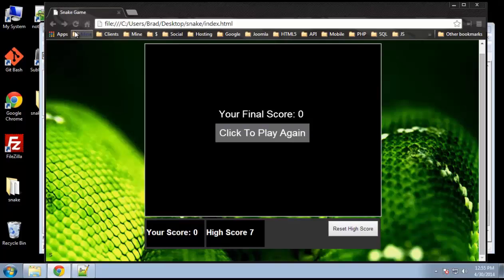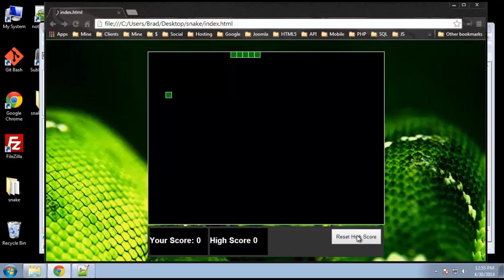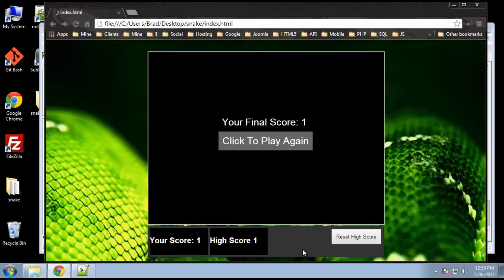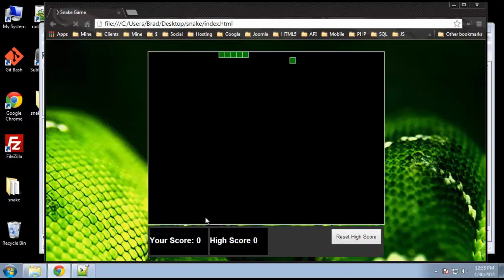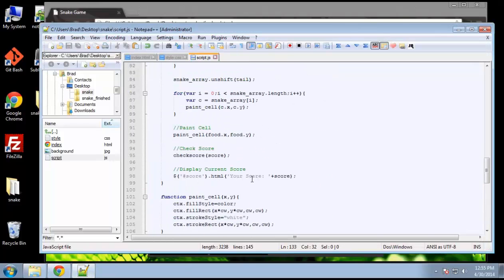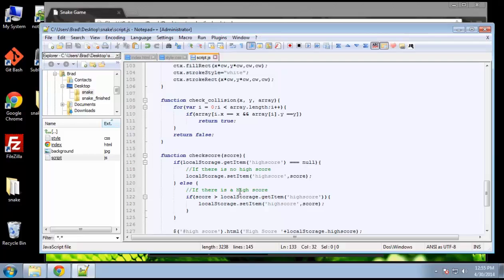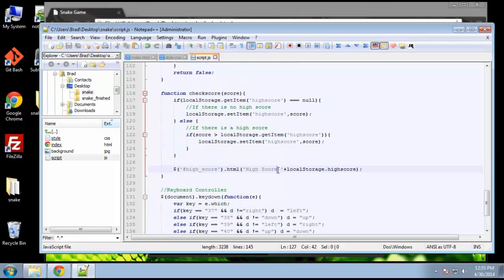Let's get rid of this. Okay, reset, and you can see that it's been reset to 0. Now if I keep playing, and let's get this 1, you can see the high score is now at 1. And we can reset it at any time. Actually, you can see there's no colon here. That's just a typo error. Let me just fix that. Right here, we just want to put that colon.